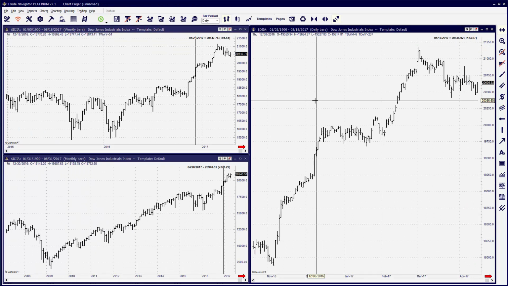Now again, remember that your chart page can contain as many charts as you want. And again, you might not want them to be in a tile mode, so we'll take a look at that too. But you can have a chart page with any number of charts in it.